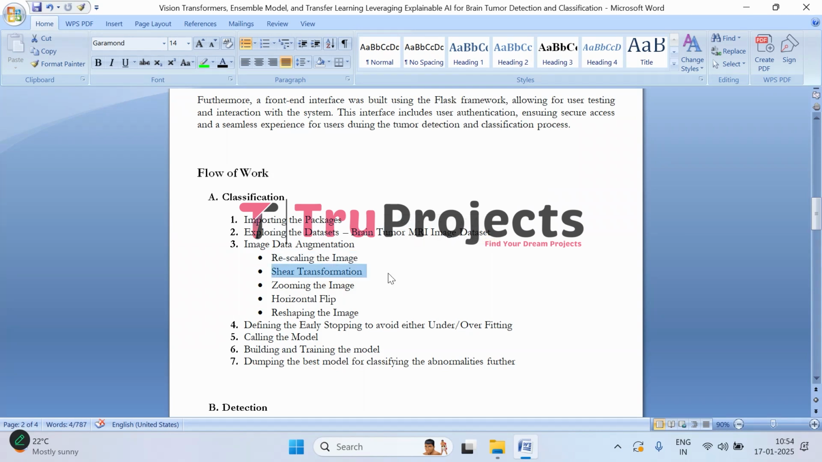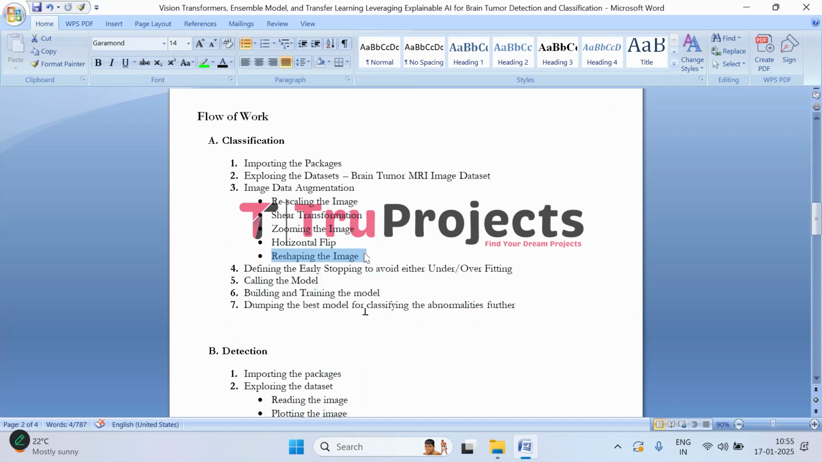And then we have applied geometric transformation. This involves slightly tilting the images to simulate real world conditions. Then comes zooming the image. Random zooming is applied to make the model more robust to scale variations. Then comes horizontal flip. The images are flipped horizontally to artificially create more data, which helps the model to generalize better. Then comes reshaping. Finally, the images are reshaped to the image dimensions expected by the model.